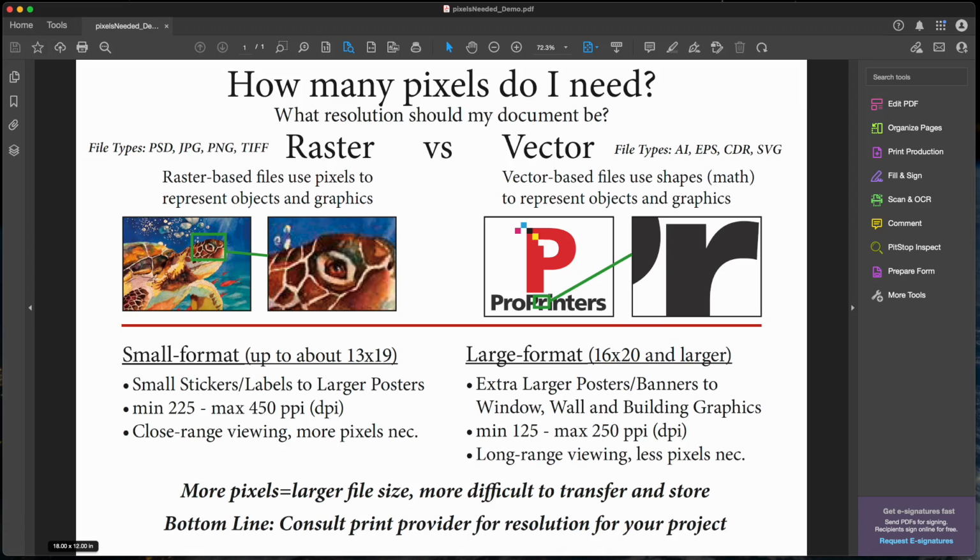In this video, I want to discuss how many pixels I need. Very often we get asked, what resolution should my document be? So a real quick definition of what we mean by raster and vector. You may have heard those terms.